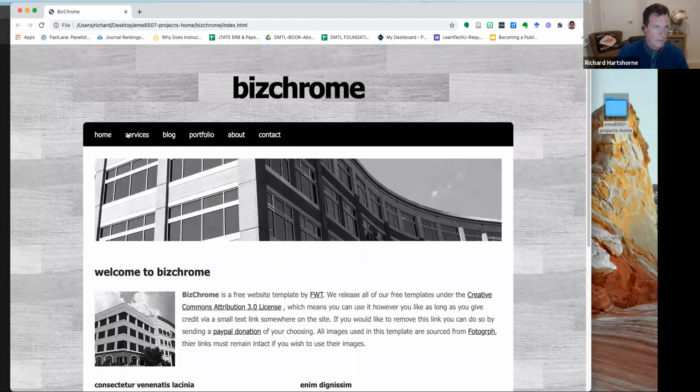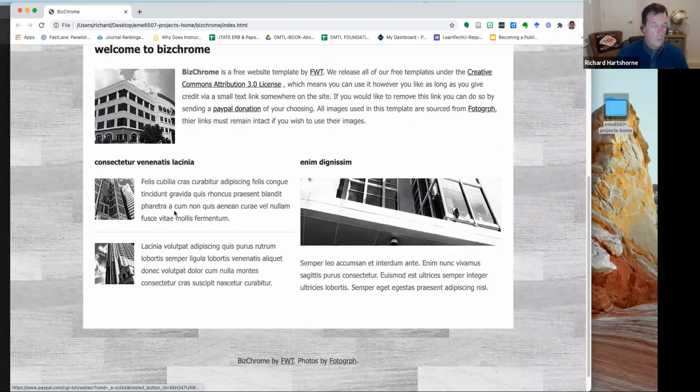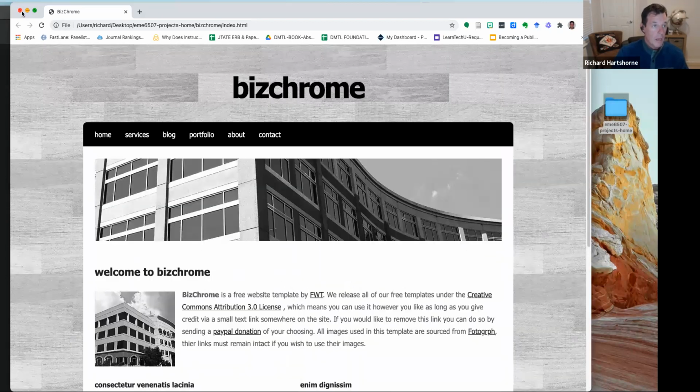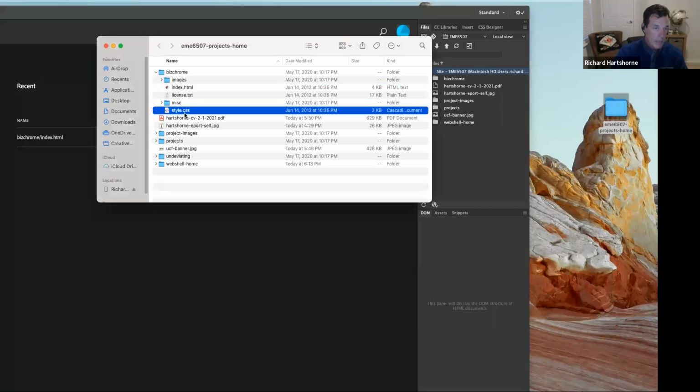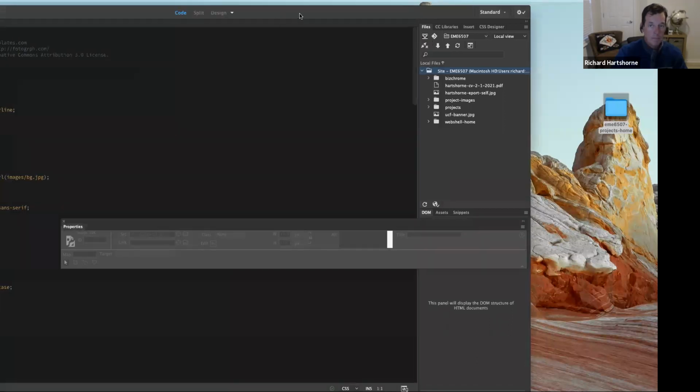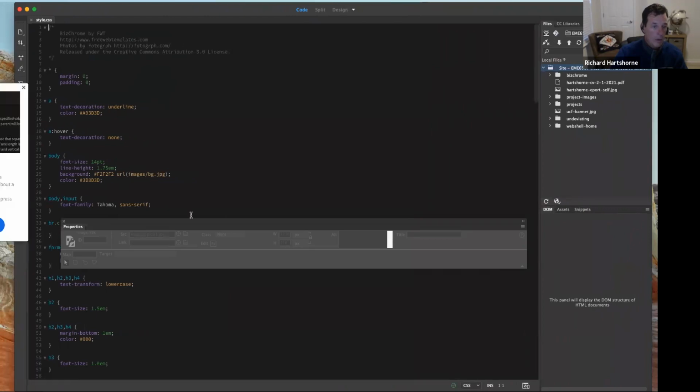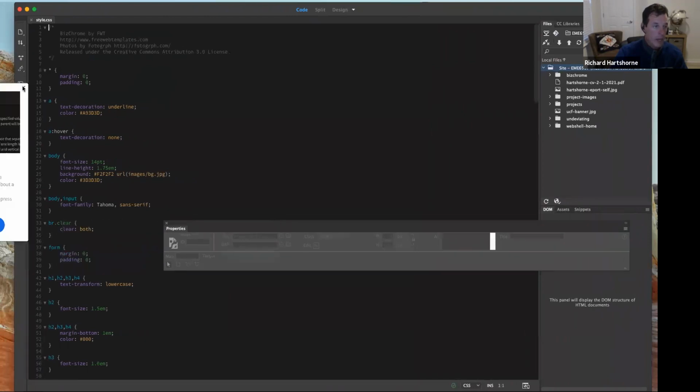There's a rollover effect on these. It's not working because of the browser. And then I'm just going to go in and tweak this and make it my own. So BizChrome is the template. Now, when we look at this, I want to highlight a few things. One is this style.css page. I'm going to open that real quickly. And oh, great, it's a bunch of code and stuff, okay?